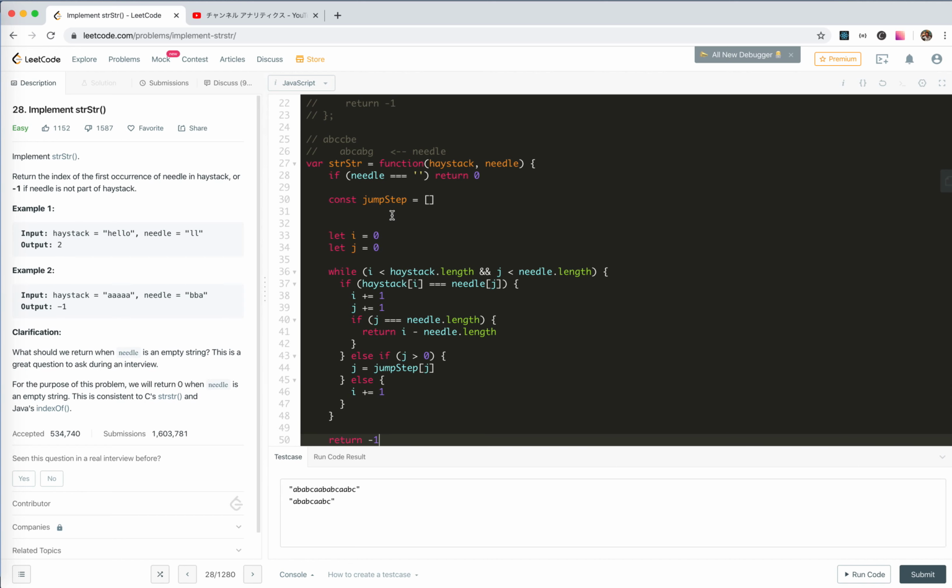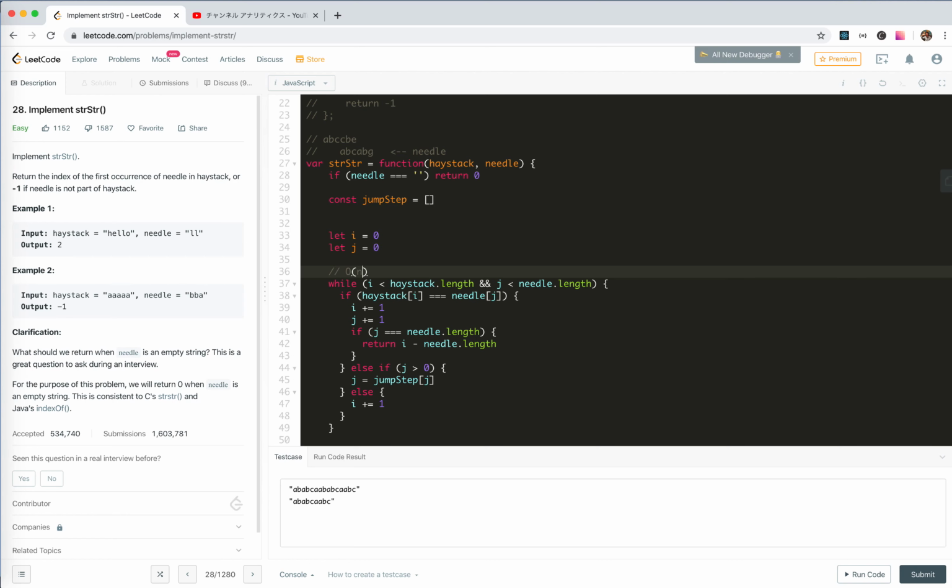So this is done. Here this is O(N). There will be some extra computations in this else if, but it's constant. So this will be O(N). So the next one is how we can calculate this jump step.